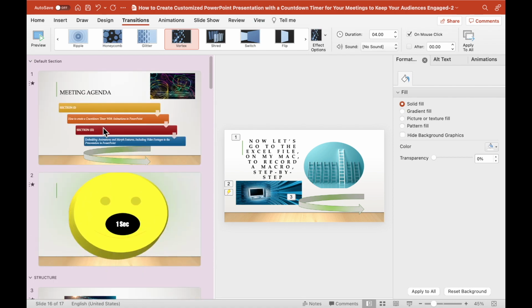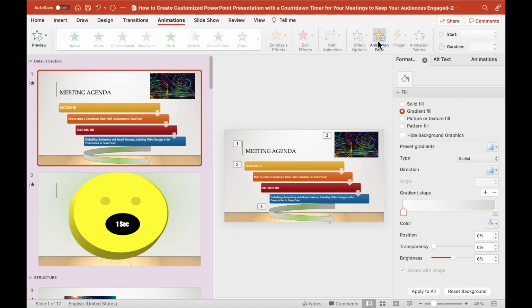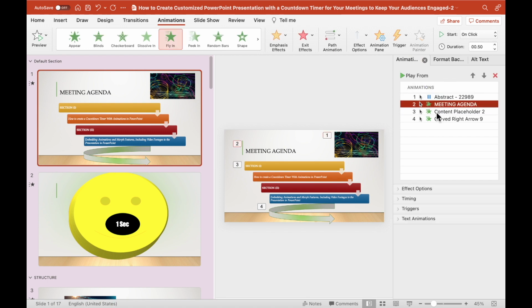everything is ordered correctly. So here we'll go back to the animations and bring the animations pane over, and make sure that the curve is actually the very last one on each one of the slides. So the meeting agenda, the content, the abstract really needs to be the first one, and then the meeting agenda, content, and the curve. So that actually is all set.